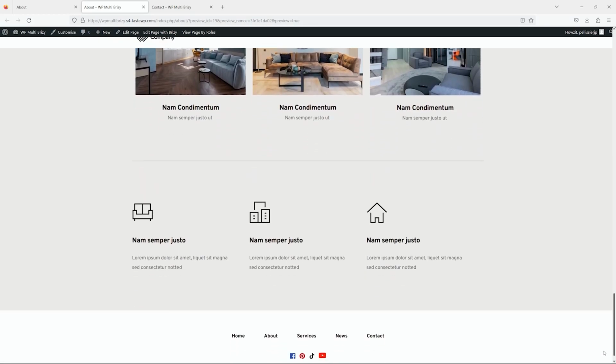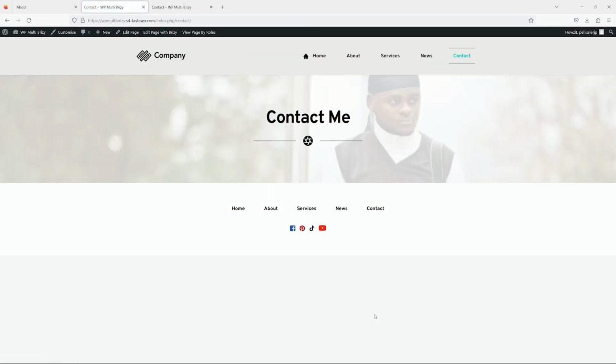So let's select Contact. And on the Contact page, we have basically no content. We just have the header at the top, the page title section, and then the footer. And you'll add your own content there as you're building out the page. And that's how you work with the footer.